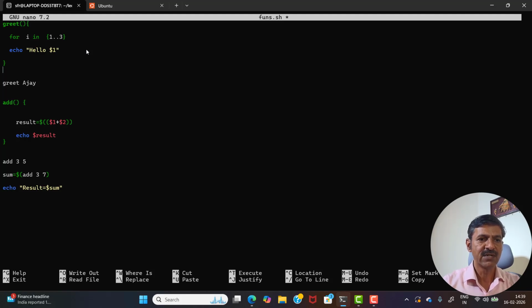I want Ajay to be displayed 3 times. Similarly, there is an add function which will take two values that are passed, store that result and display that. So as you can see, add 3 5. $1 is 3 and $2 is 5.